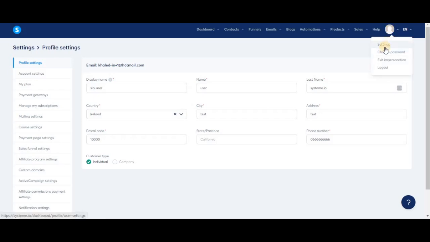Next, we will explore System.io settings. Your settings are where you will set up all your preferences to run your account. On the left, you'll see each of the features where settings are available, starting with profile settings.